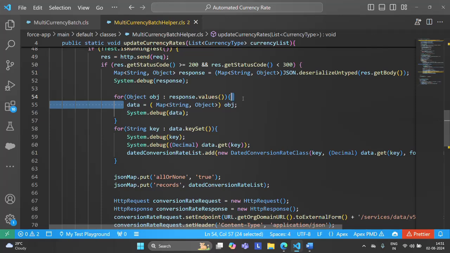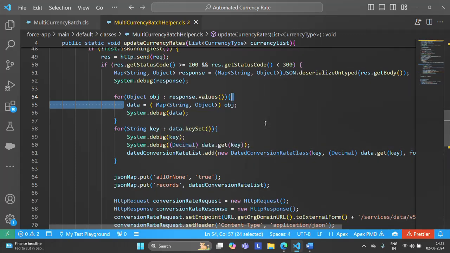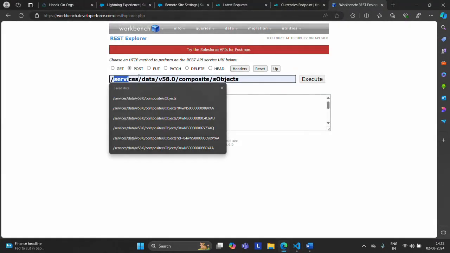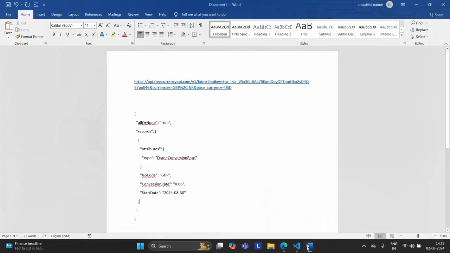Now for updating, for creating the dated exchange rate, you need to call one more API. Database dot update or database dot create will not work here. You need to call a Salesforce API. So how will you do that? Let me show you in Workbench first. You need to call this URL, and the method should be POST, and your data will be in this format. I copy pasted this format here in this word. So you need to pass data in this format.